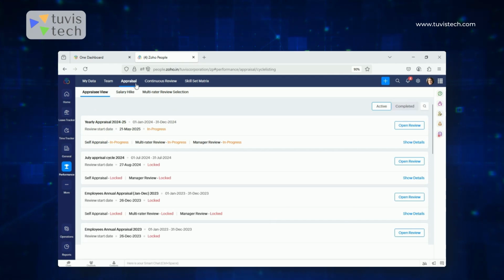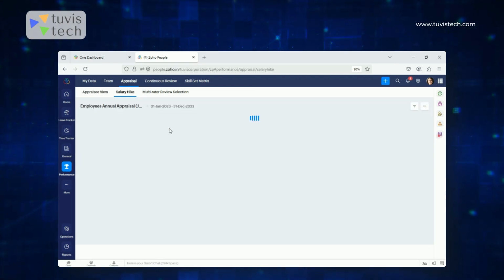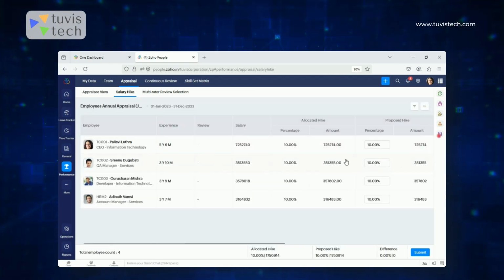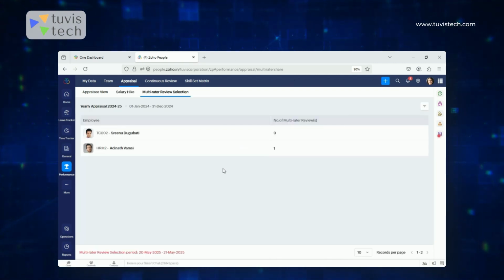In the salary hike, you can always go and add a salary hike with a percentage increase or hike in the percentage. It can be any percentage which you can enter here, so that the salary hike can be pushed as per the percentage entered here. In the multi-rater selection, you can see all the multi-raters which have been selected for the yearly appraisal or for the current appraisal cycles from here.